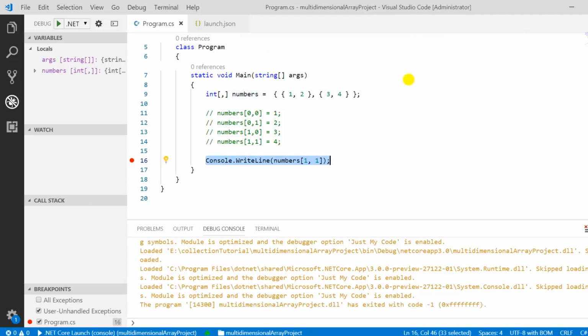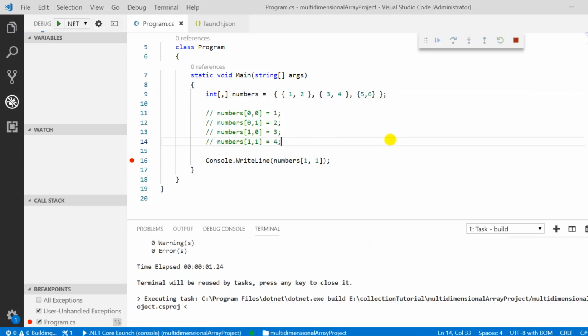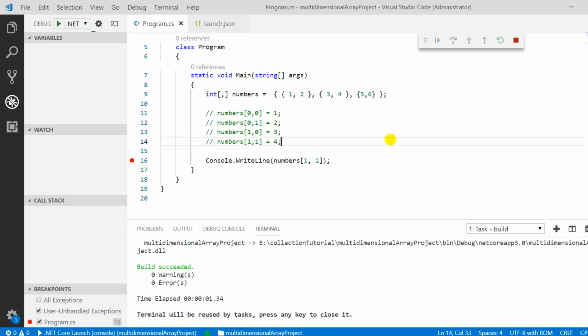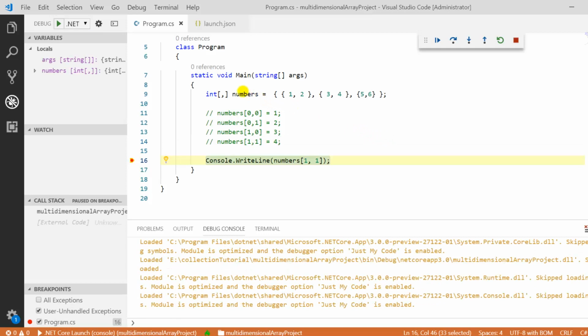If you need to increase the values like this, then you can increase the value also, 5 comma 6, and you will see all the values are there in the array. Now the size should be 3 comma 2, which is here 3 comma 2. Fine, great.